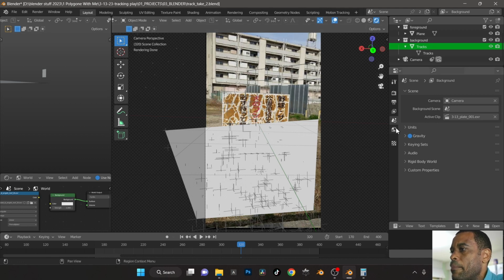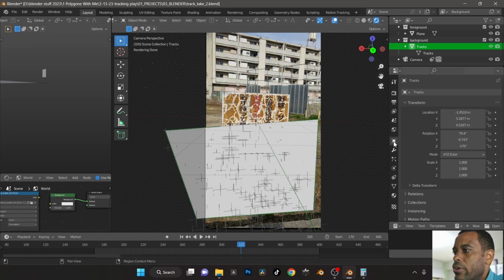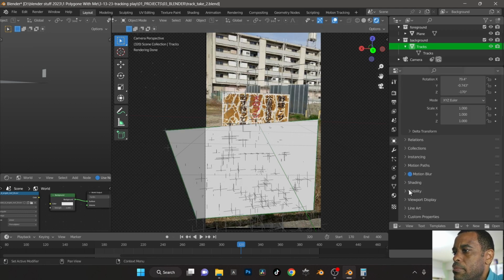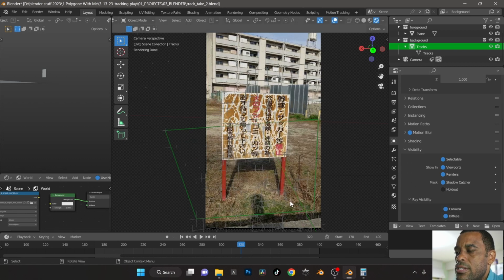We're not seeing anything. So we come in here. Once we click on that, go to this square here and then scroll down to visibility. And from here, mask shadow catcher. Now it disappears, right? And now it's a shadow catcher, okay?